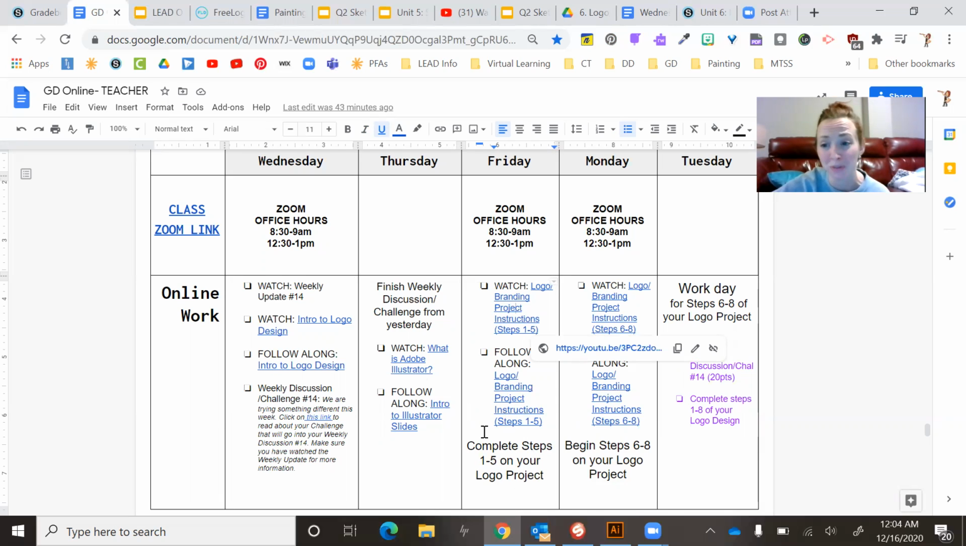The steps 1 through 5 are the shortest ones. So that's why I made it just one day, because honestly, you can just do it with me. And as long as you've done the other things you were supposed to do last week, it should be really fast. Then on Monday, you have steps 6 through 8, which actually take a lot longer.